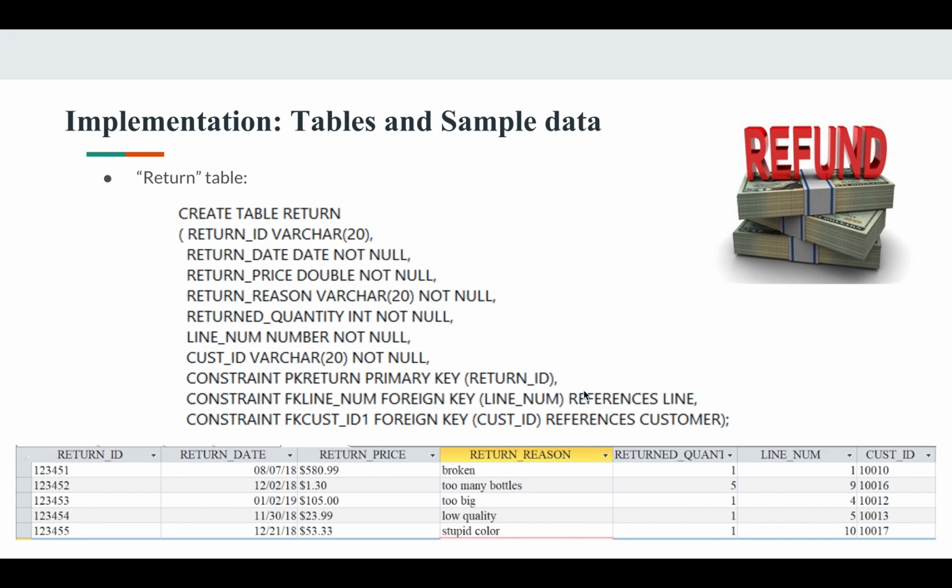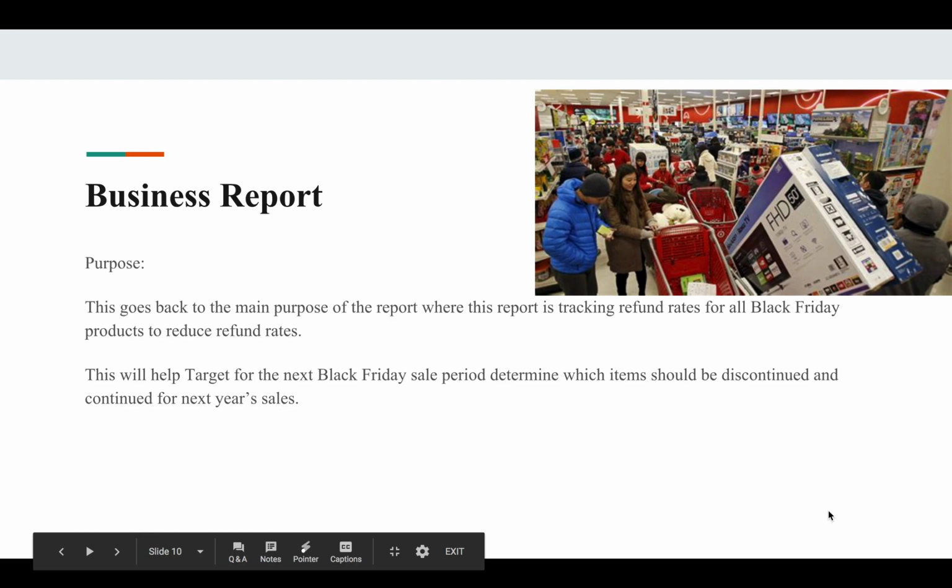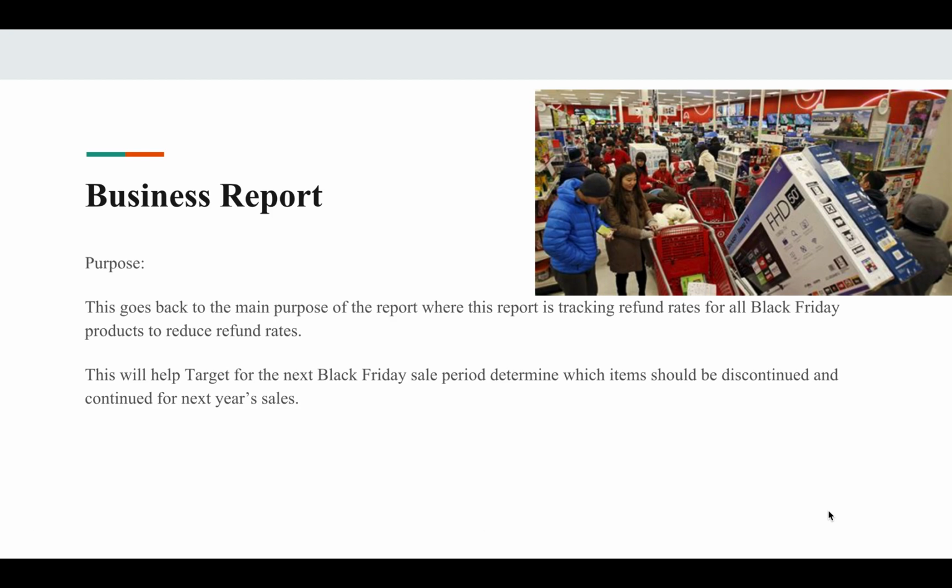So when I make that return right there, a return ID will be established along with the date on which I returned it, along with the price, which would probably be like $53.33, stupid color, returned one iPhone X cover, along with the associated line number and customer ID. Those refunded items would create the business report right there, which would keep track of the refund rates associated with each item.